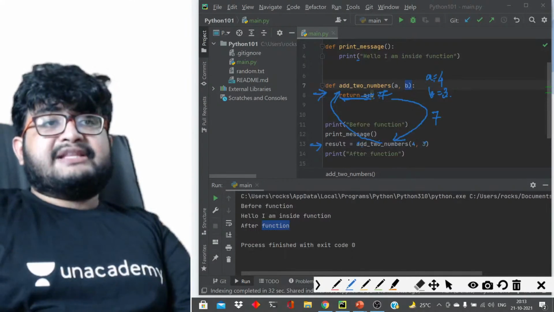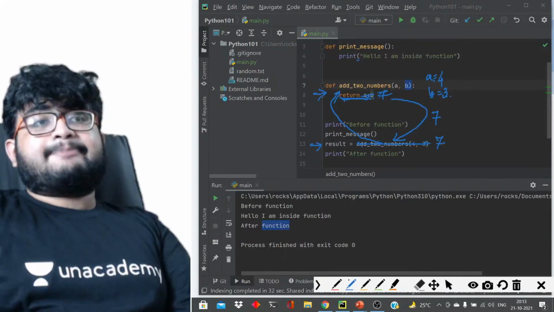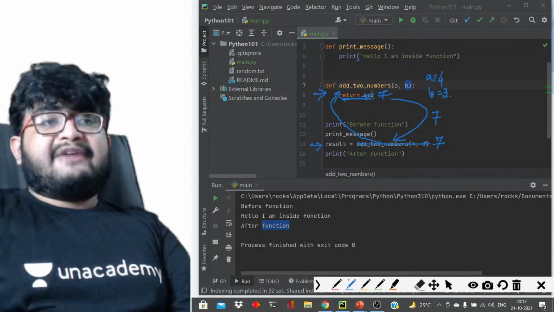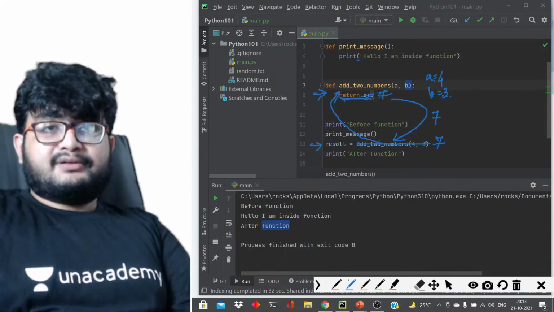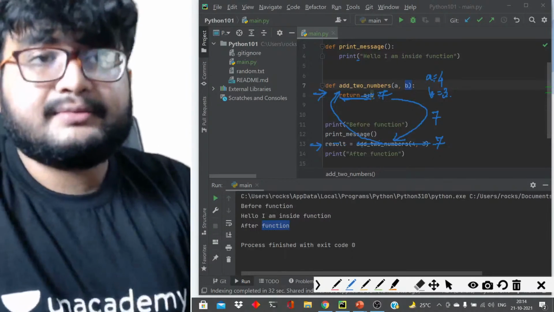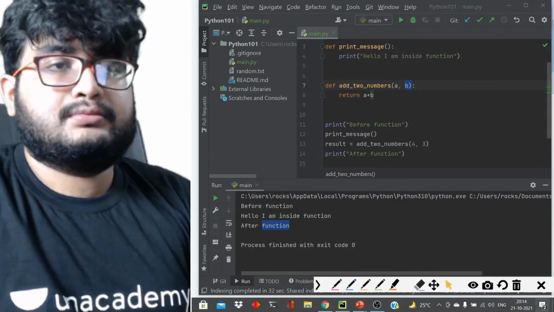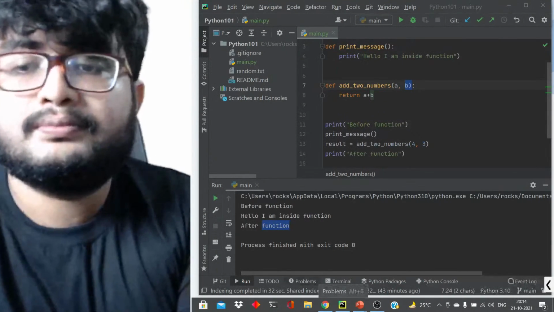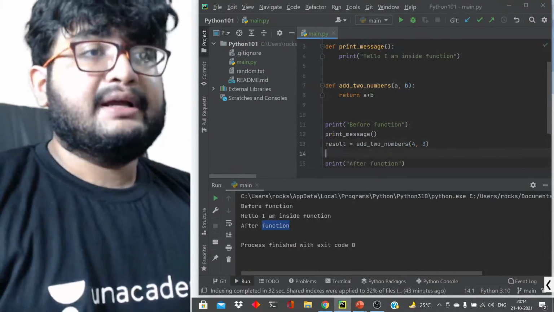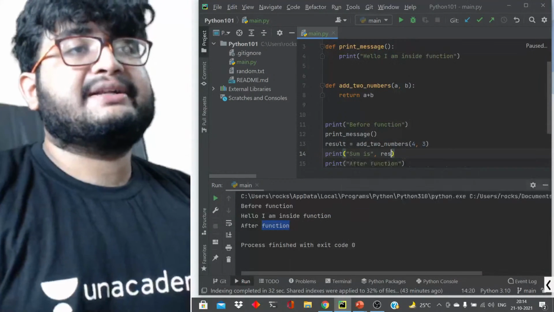So this function call gets replaced with 7. What does this statement read now? The statement reads like result equals to 7. So the variable result gets the value 7. Okay. So now the result has a value of 7. Now we can print sum is and the result, right?